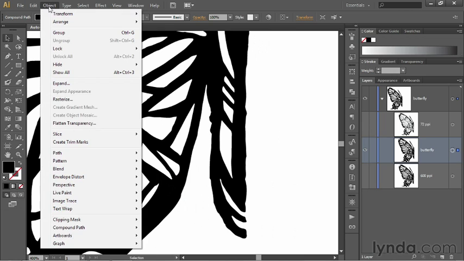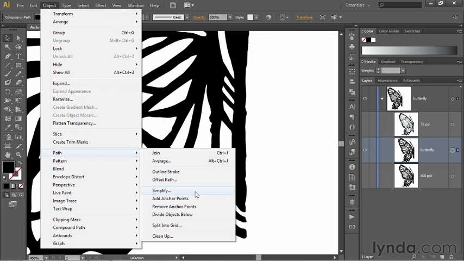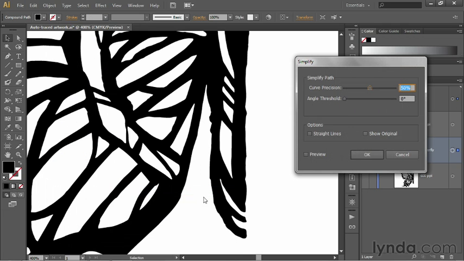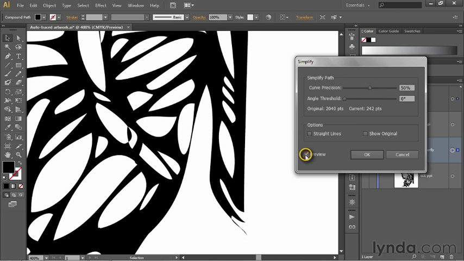And I'll go up to the Object menu, choose Path, and choose Simplify. And what this command does is it reduces the number of anchor points inside the selected paths based on a couple of criteria. So when I choose a command, I bring up the Simplify dialog box, as you can see. If you want to get a quick sense of how much simplification is happening, then go ahead and turn on the Preview checkbox. And you can now see that the original version of this path, before I chose the command, had 2,040 anchor points. The Simplify command has reduced the number of anchor points to 242.